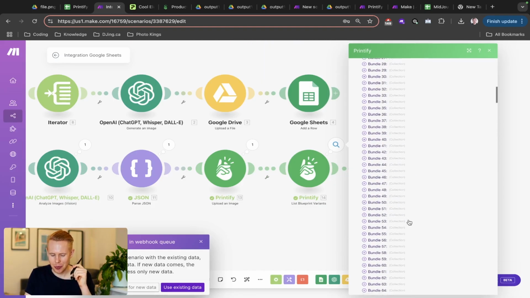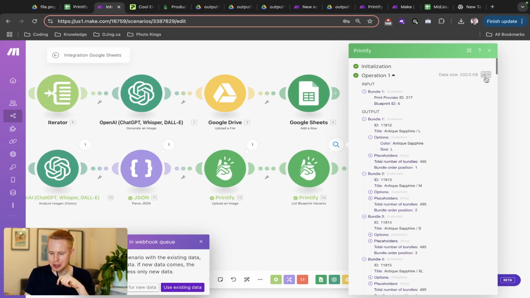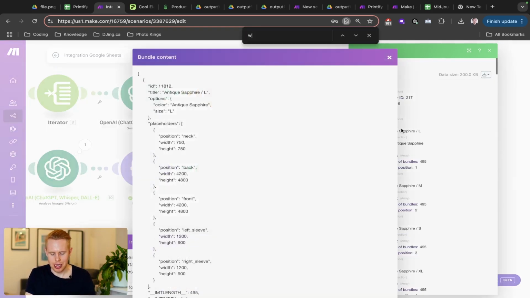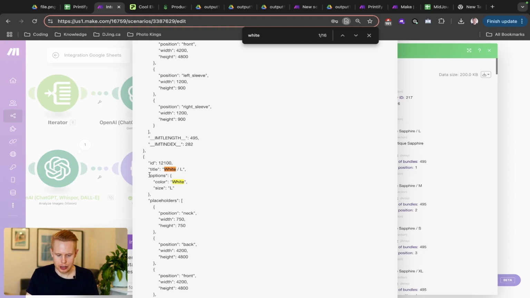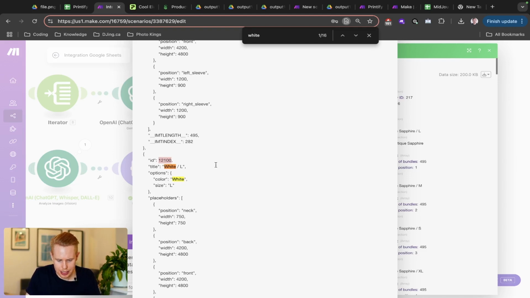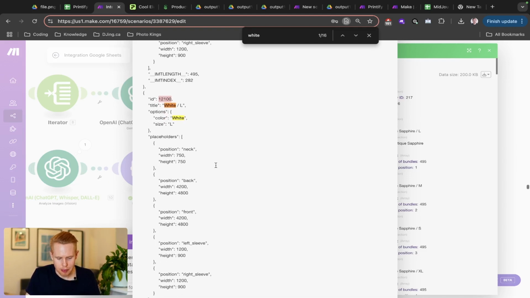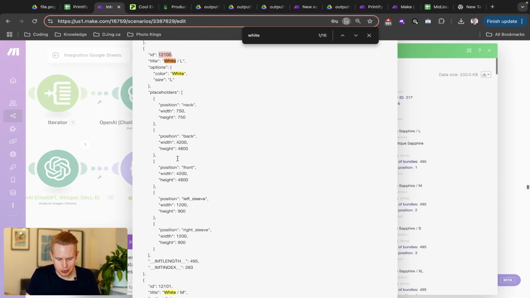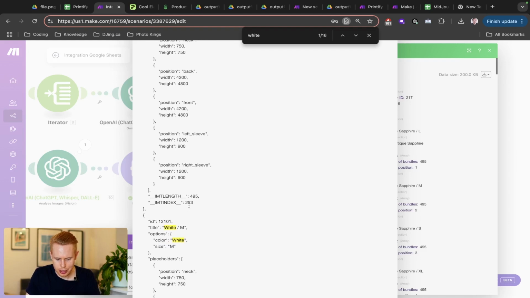So I want to get white here. How I'm going to get white is I'm going to go into the top right here, download output bundles, and search for white. The first one looks like ID 12,100, but we're not looking for the ID 12,100. We're looking for this index. This is the index that it is in this list.